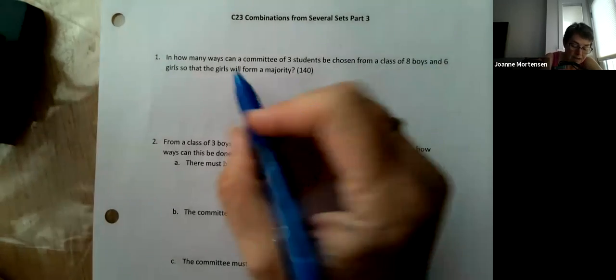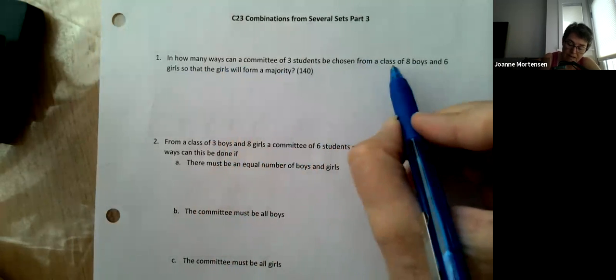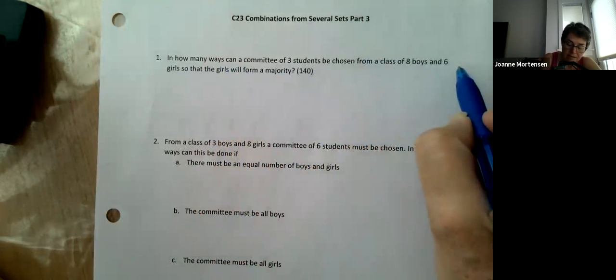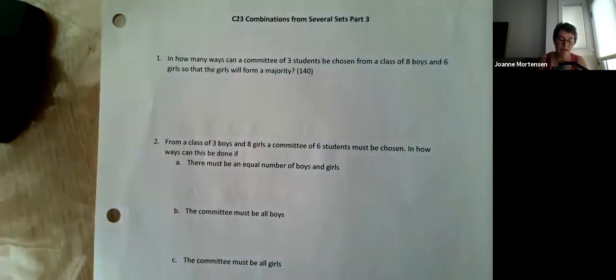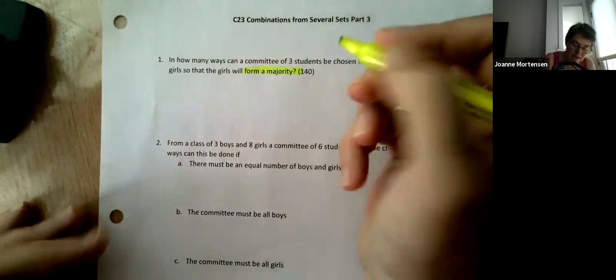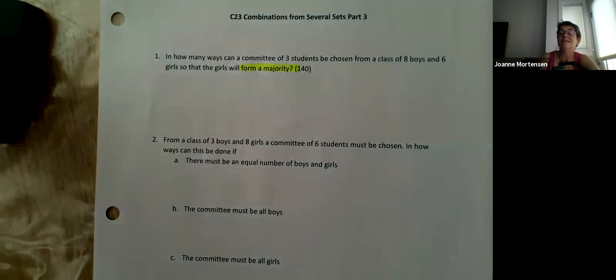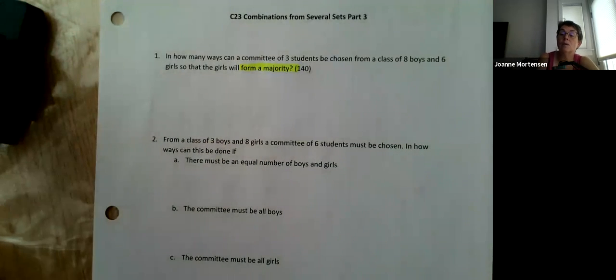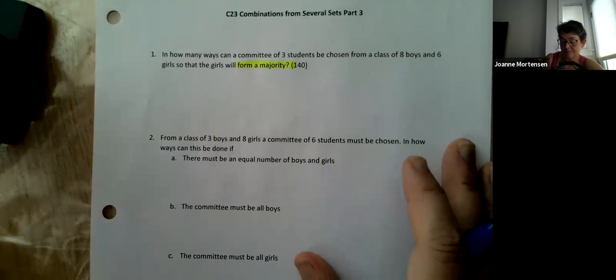In how many ways can a committee of 3 students be chosen from a class of 8 boys and 6 girls so that the girls form a majority? It looked easy. But that form of majority is a lot like the "not less than" or "greater than". We're going to have to do this as a case. But it's only 3 students, right?